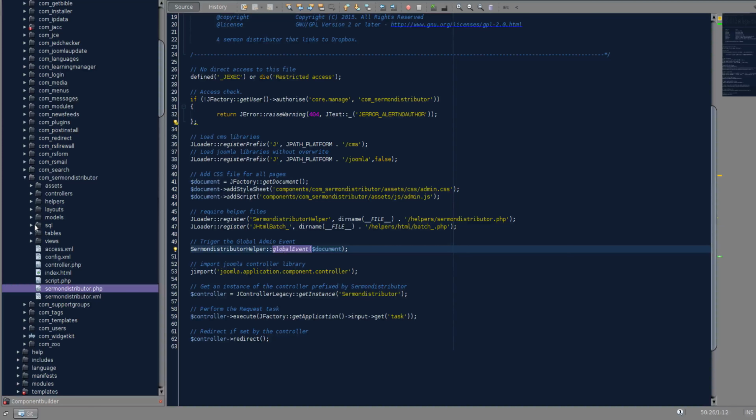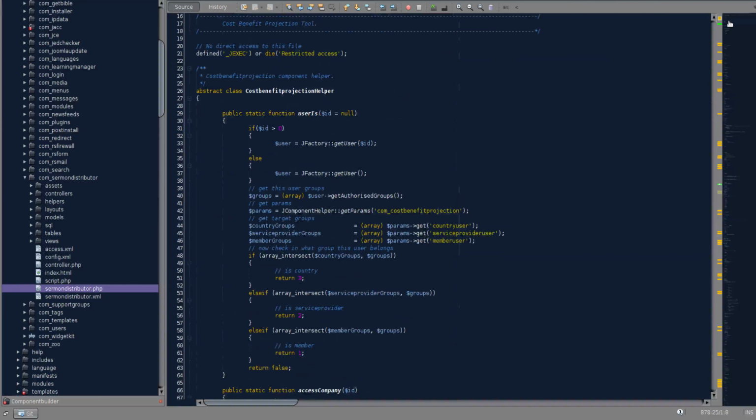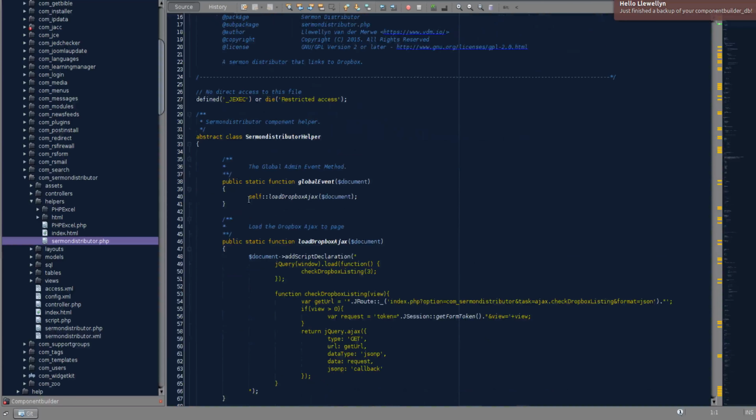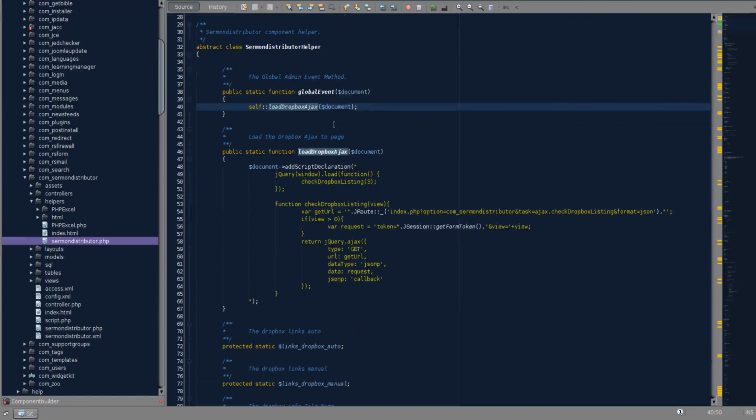So if I was to open the helper class, which we have here, and scroll to the top, then you would see that it says here load Dropbox Ajax. Now this again is just another function, right? So I wrote that function. So you can basically add whatever functions you want to run globally every time a page opens.